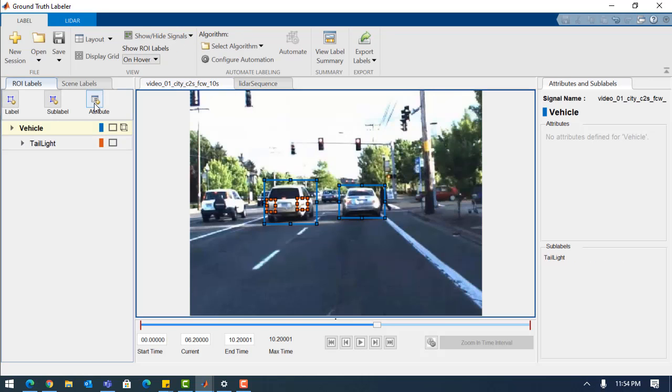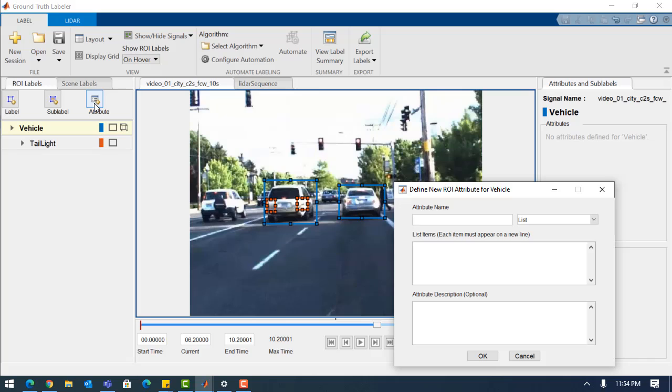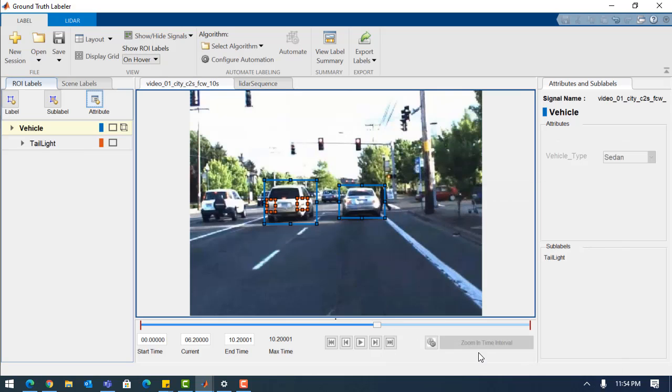We can also give attributes to our labels and sublabels. So let's define an attribute for the vehicles to indicate the type that we're looking at. The one on the right, I'll label it as sedan, and the one on the left as a minivan.